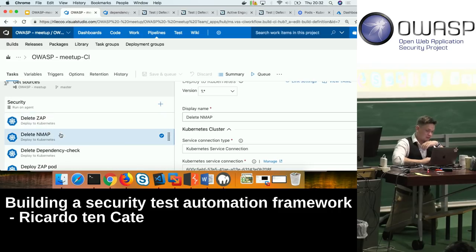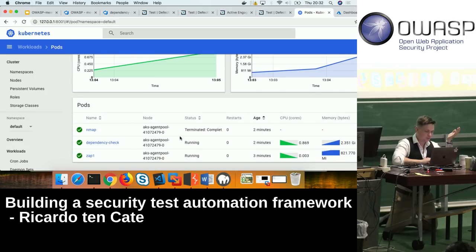So basically what happens here, first I clean out my pods. So here is my Kubernetes instance. My pods are running here. So you probably want to have some other sort of setup where you instantly delete your Kubernetes pods with your security tools as soon as you finish running them, right?